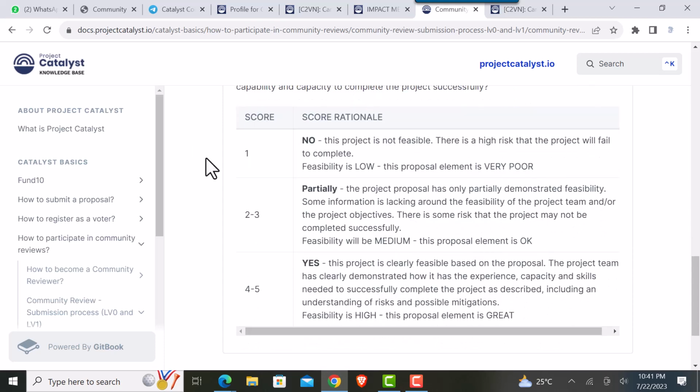So if you give a score of 1, so let's see, this project is not feasible. There's high risk that the project will fail to complete. So this is very simple and straightforward. But what you can also add to something like this, if you realize the project is not feasible, then you can state maybe which aspects of the proposal make you draw the conclusion that it is not feasible and there's a high risk of project failure. So you just add that 1 or 2 sentences to this and you are cool to go. You can end it there. It doesn't really have to be a long assessment.